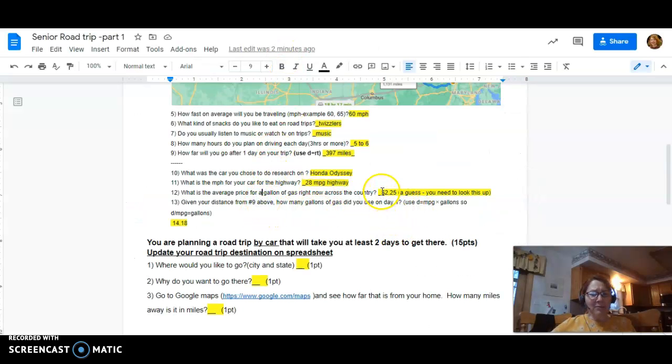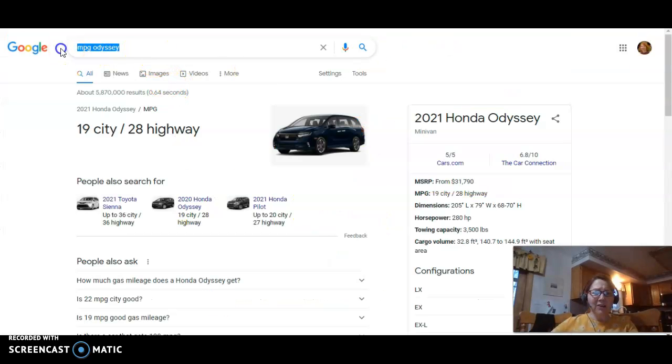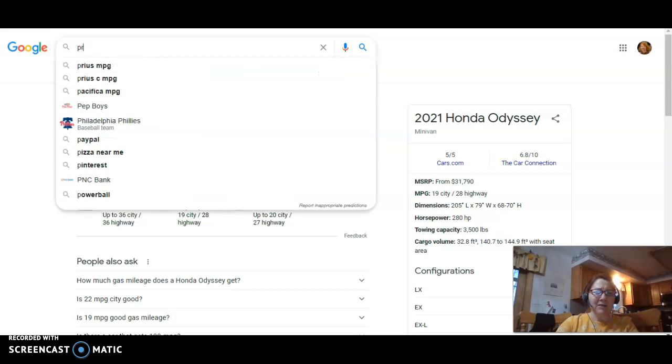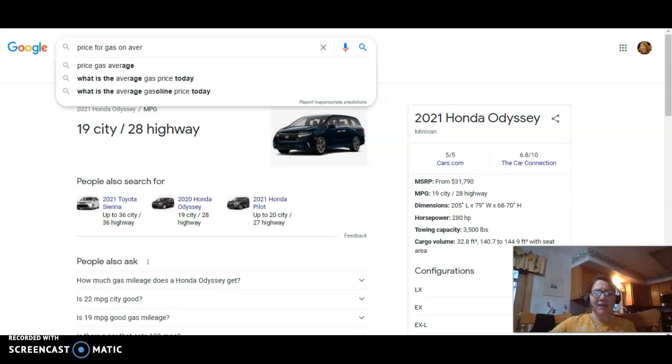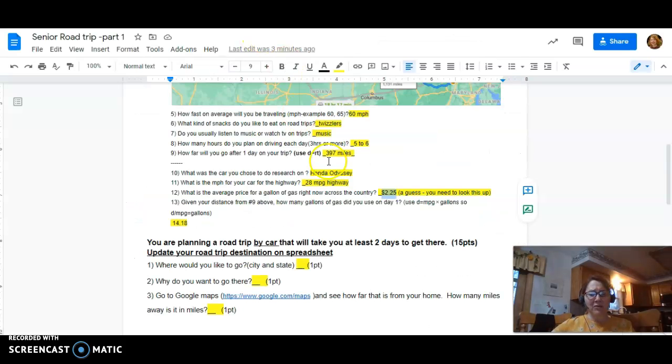So I made up this number, 2.25. I want you to actually go to Google and look up the price for gas on average or something like that. Okay, so I'm actually going to hold you to that. I'm going to be looking up the price, so don't deviate too far from the actual price on average. It could be for here, or it could be for across the country. If you're going to California, it's very high. But remember, you're driving. A trip to California is really far.